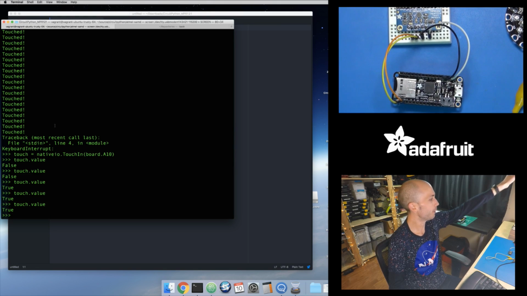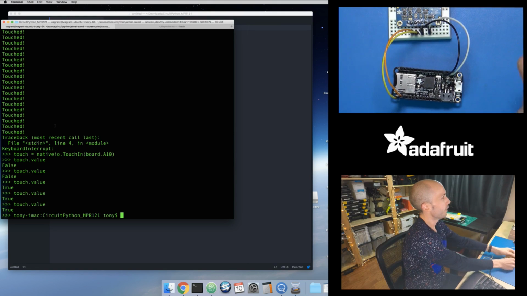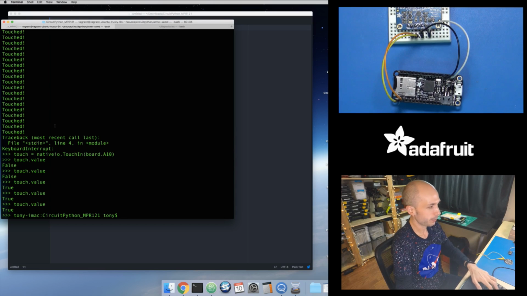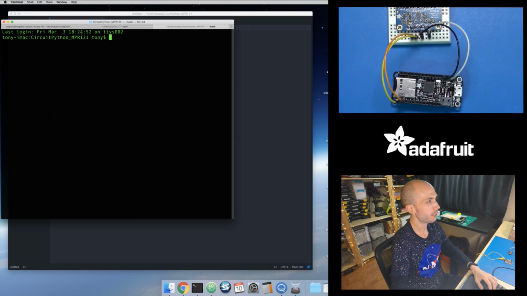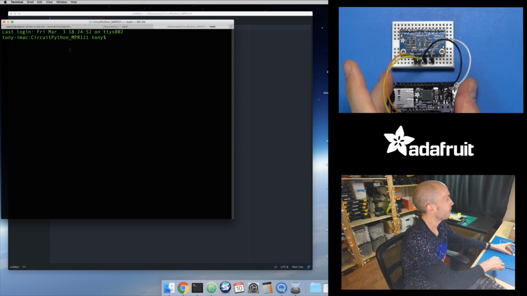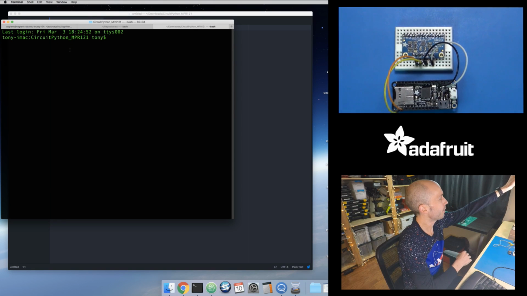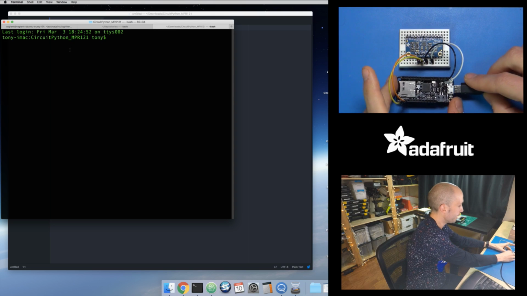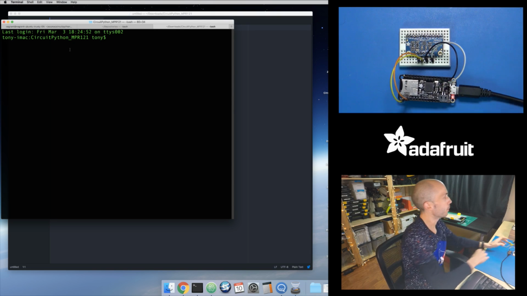Let me zoom in a little bit here, and we'll move the Circuit Playground out of the way. Oops, let me open up a new window here. Okay, so I'll move that out of the way, and we'll zoom out a teeny bit there. I'm going to plug in the M0 board right here.